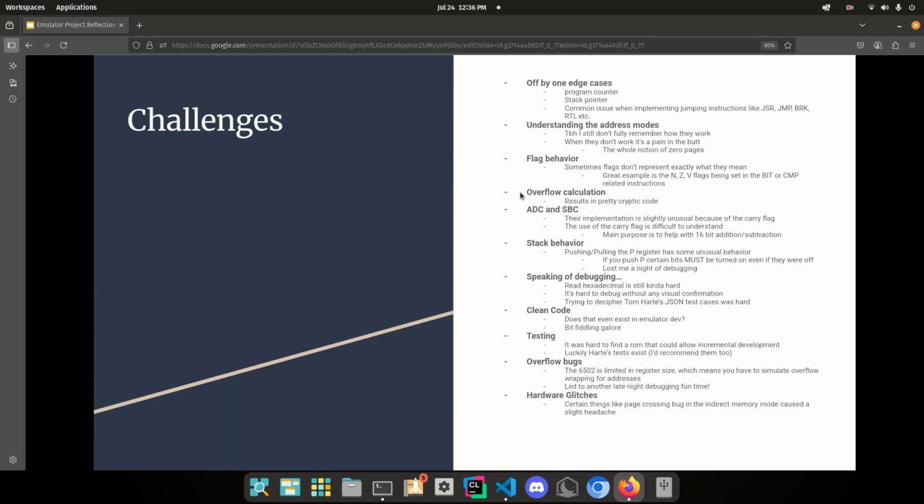And then some of the challenges that were found in the creation of this emulator. It was quite an interesting project, but it came with many challenges. First off, there were off by one edge cases, such as the program counter or the stack pointer being off, especially when you're implementing certain instructions such as jump to subroutine or certain stack operations or return from interrupt or break.